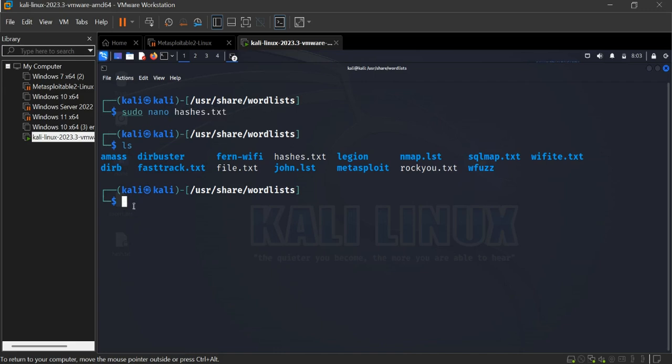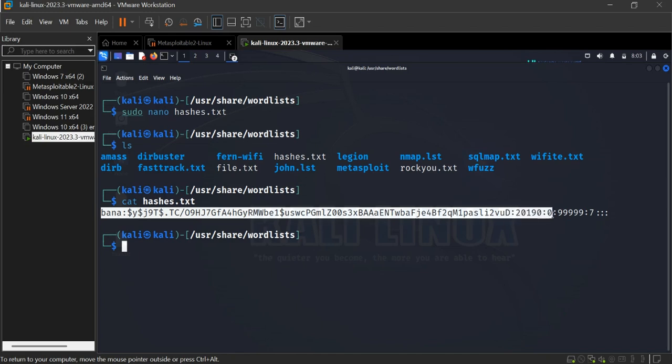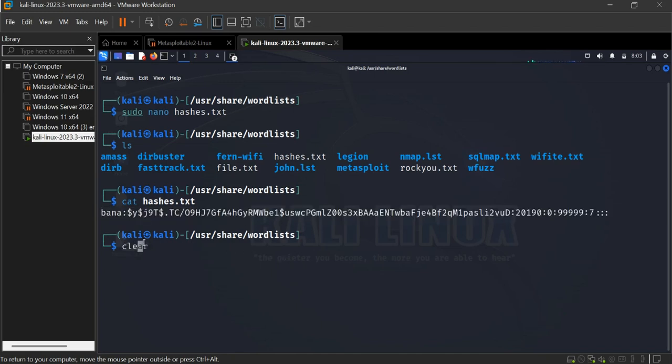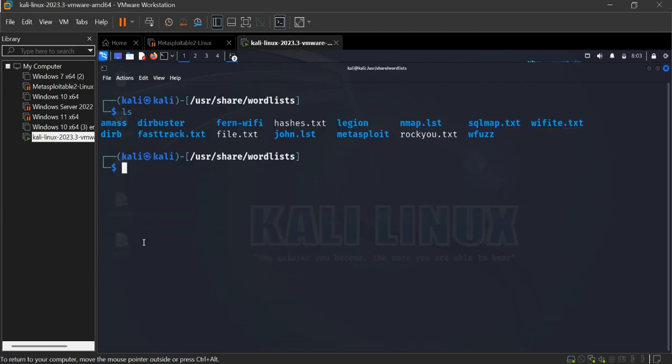Now, if we want to prove further to see what is inside this file, I do a cat hashes.txt, and I hit enter. You can now see that this is the username banner, and this is the hash value which was created. Now let me clear my screen once more. I do an ls for us to see the files. Now we know that we have a file that contains the hashes here, and this file is called hashes.txt.